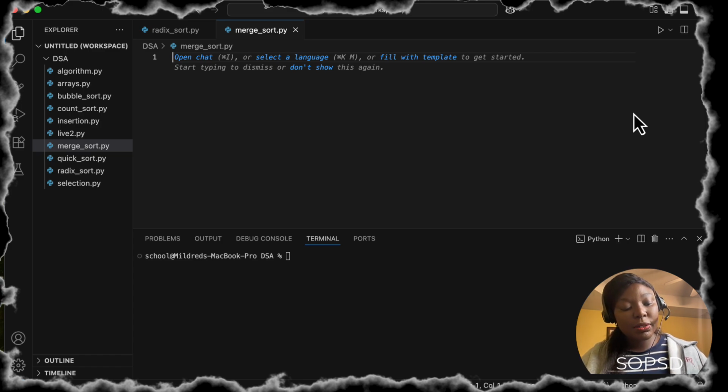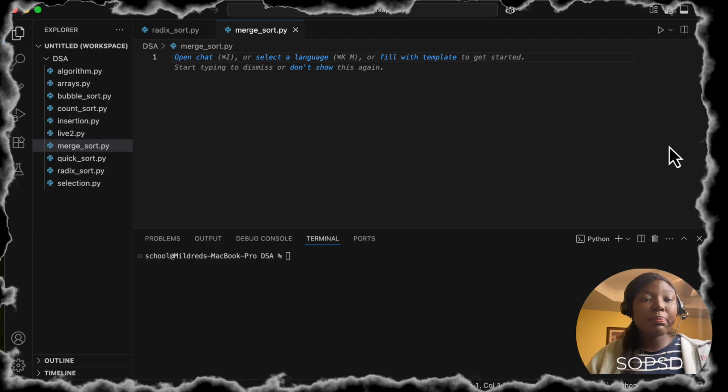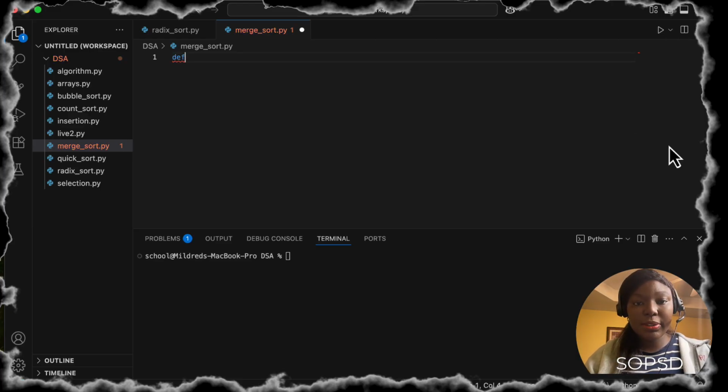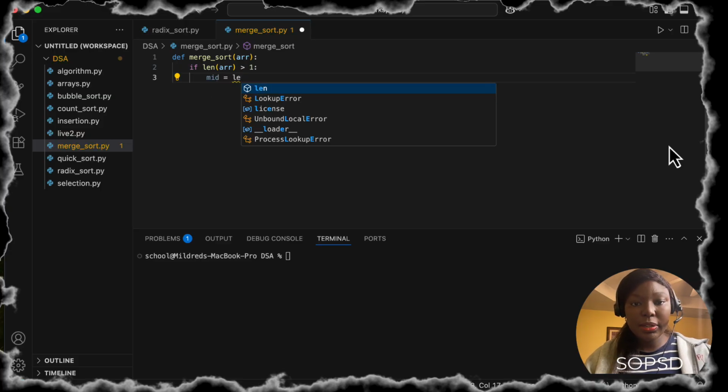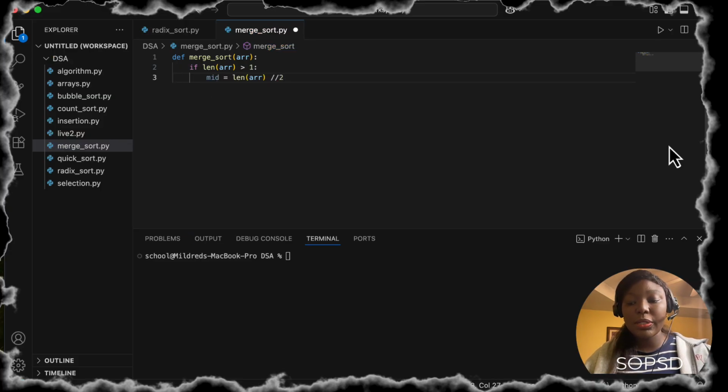The implementation of merge sort is a little straightforward. We'll start by getting a midpoint for an array. Let's say we define merge sort, and we want to pass in an array here. We want to get the length of the array. First of all, we want to see if the length of the array is greater than 1. We want to find the middle point of the array. So let's say the midpoint is equal to the length of the array floor 2. So we want to round down when we divide it by 2, like that.